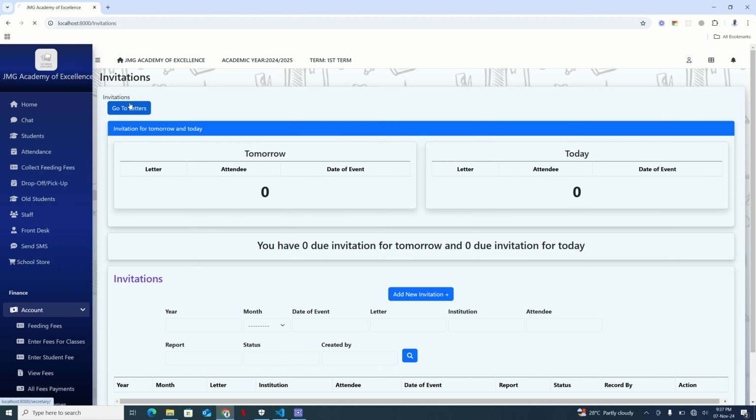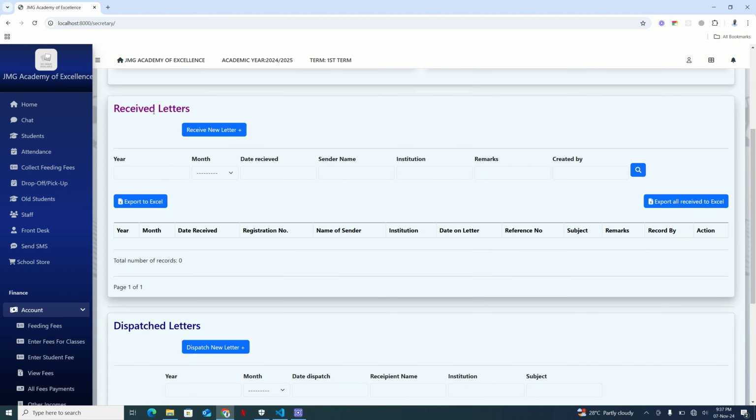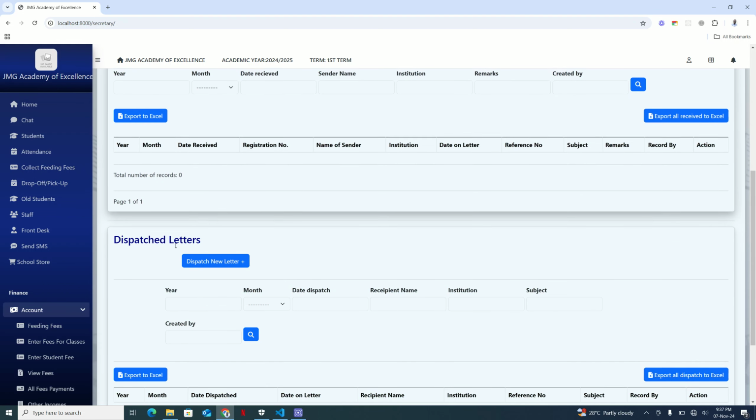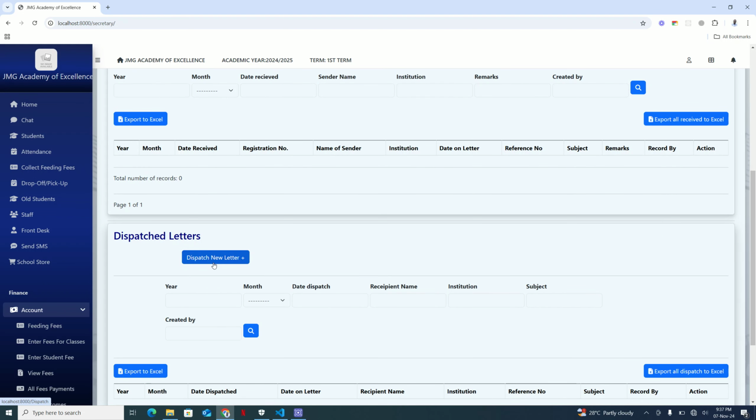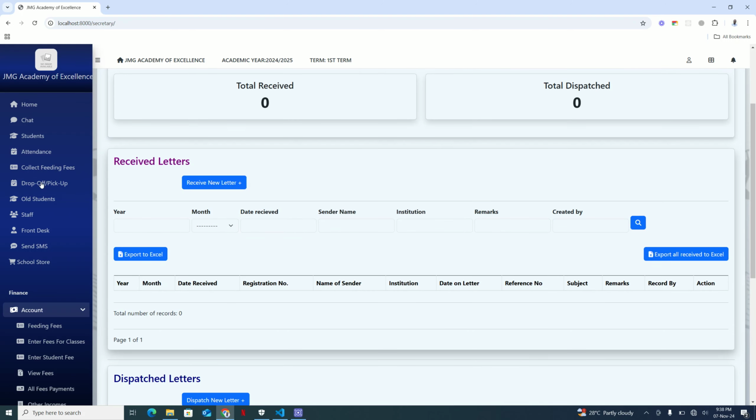Now let's go back to the letters and come to the letter side too. When you want to add new, if you are receiving letter, you go to receive new letter. When you are dispatching letter, you go to dispatch new letter as well. So basically that is it. You can export to Excel, you can export all data, you can export the current data. That is it for the front desk.